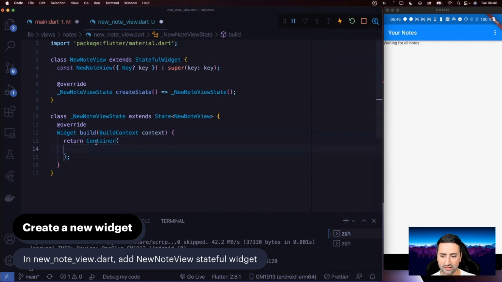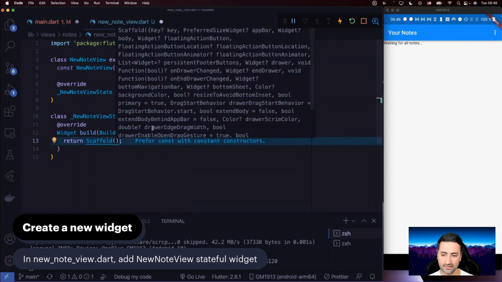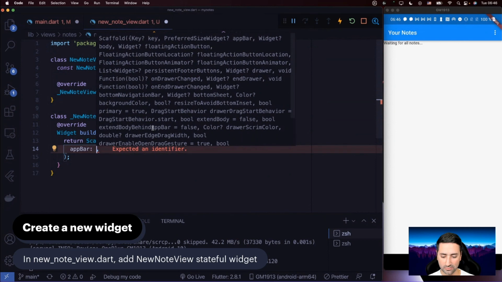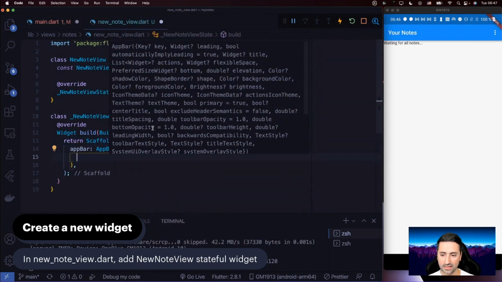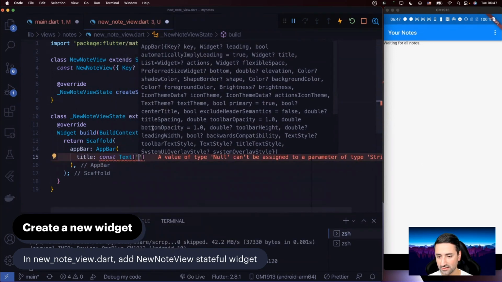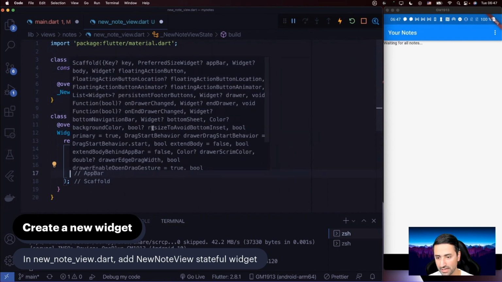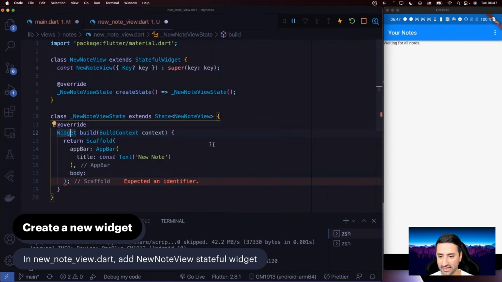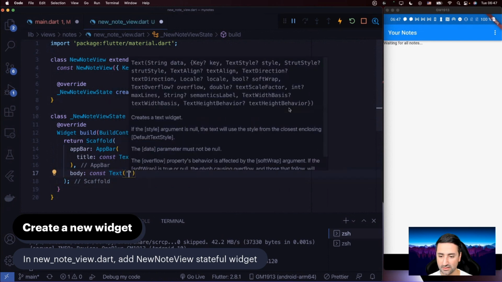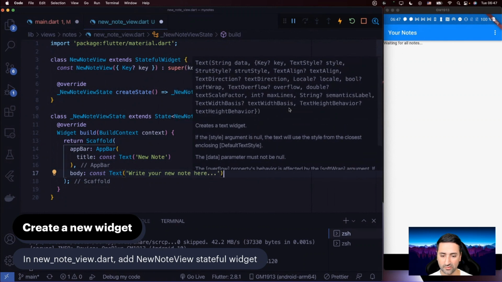So let's then inside this new node view create a simple scaffold. So I'm going to say we have a scaffold, and inside our scaffold we have an app bar, and an app bar has a title, and in here we're just going to say const text new node, something like this. And for the body of this scaffold, we're just going to add a const of text that says write your new node here, something like this.